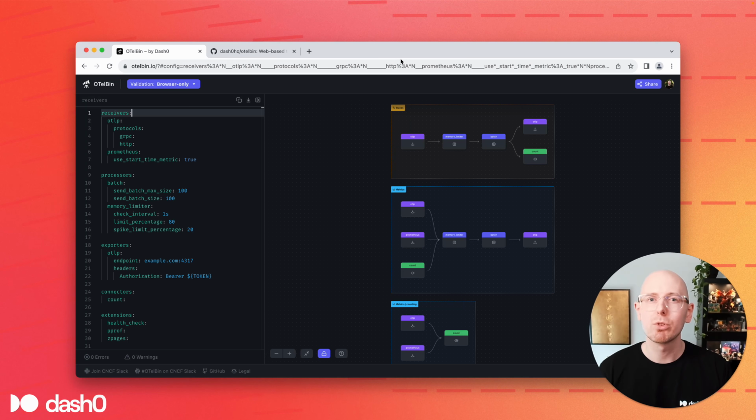OTelBin is a solution aimed at OpenTelemetry users, and specifically those that are leveraging the OpenTelemetry collector and that are dealing with its configuration files. The configuration file is a piece of YAML, and most of the time when you're dealing with it, you don't have any support when authoring and maintaining this file.